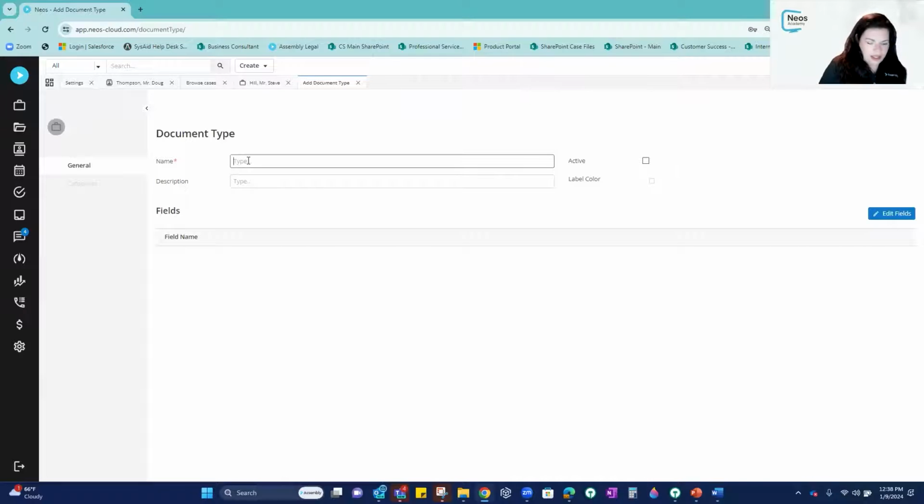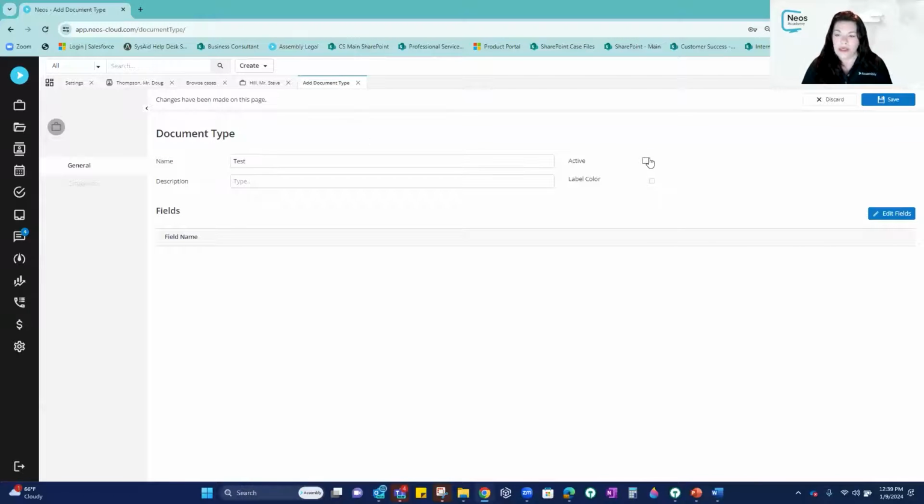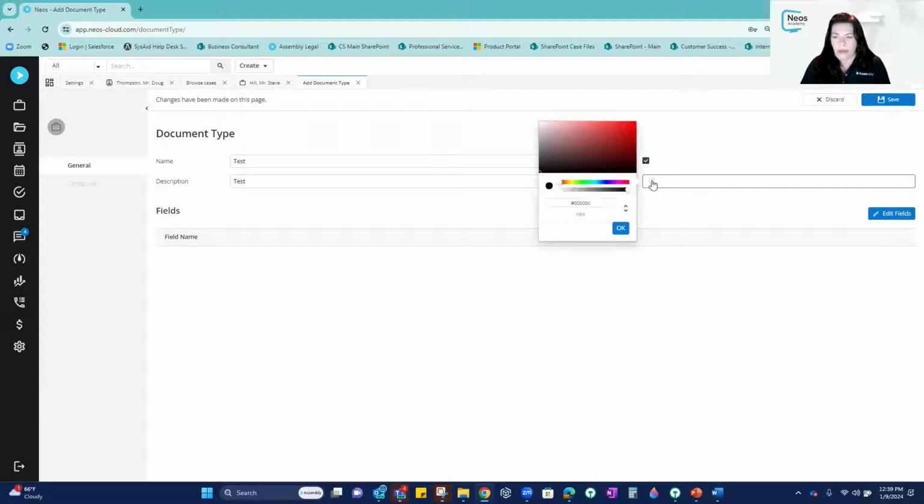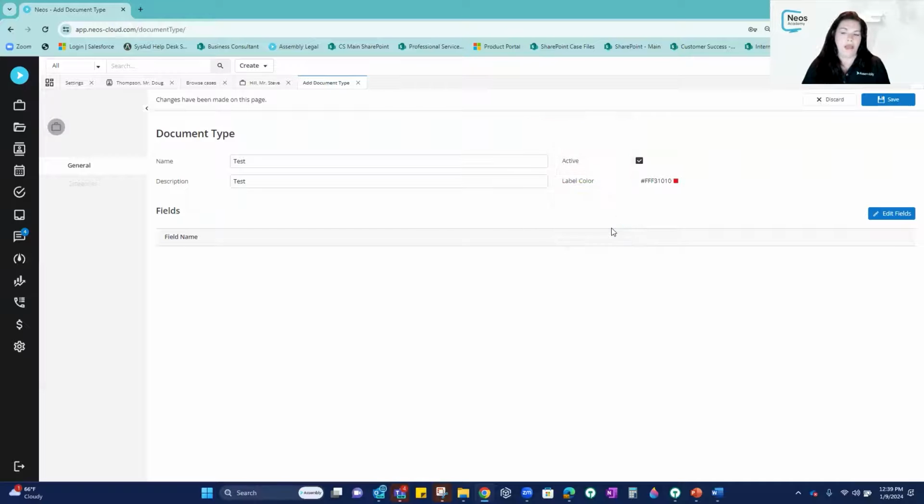To add a new one, you're going to hit the plus key. When you hit the plus key, you get to name your document type. You want to make sure it's active. And if you have a description that's related to it, you can put a description. Label color, make it whatever color you want. Here's your color wheel. Definitely recommend using color coding. We're all visual. You want to be able to quickly identify, oh, these are all my correspondence. These are my pleadings. It gives you the ability to have both.